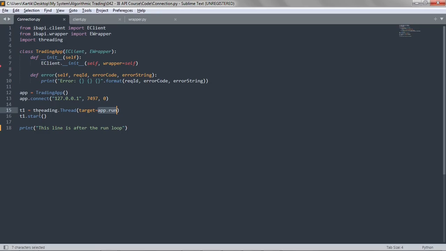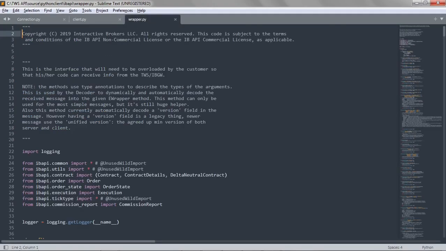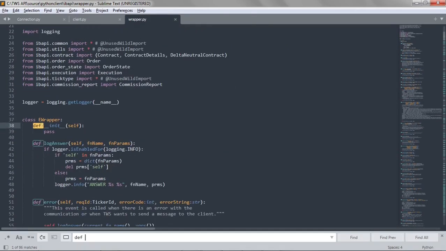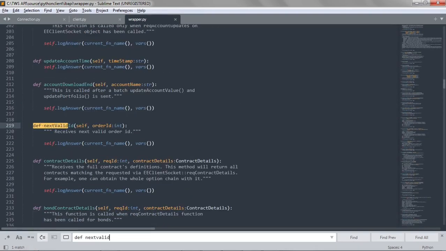use of a method in the eWrapper class that is called nextValidId. So if we search for this method, def nextValidId, here is the definition for this method. This method is triggered automatically whenever a Python application is successfully able to connect with TWS. This method passes this variable called orderId, which is of type integer.